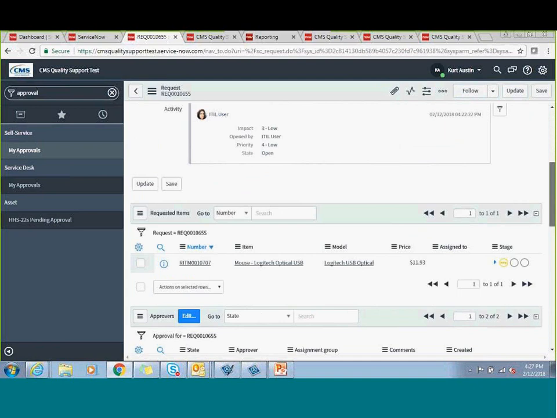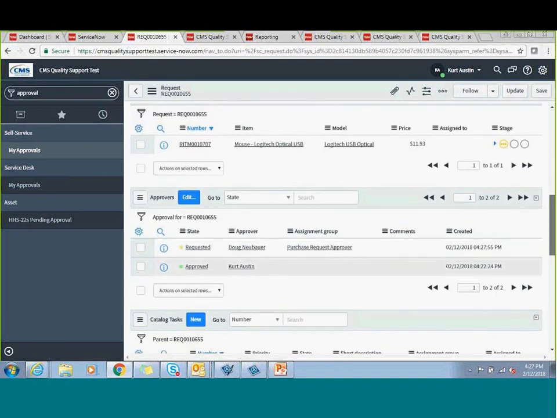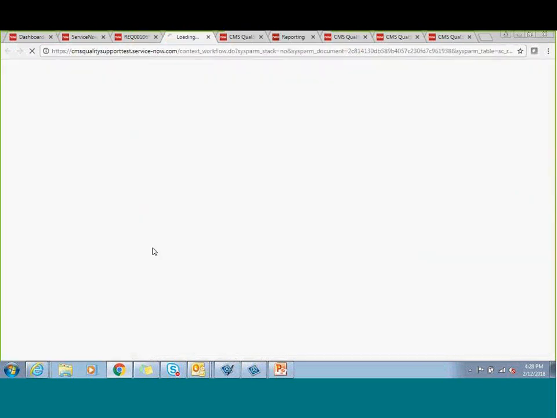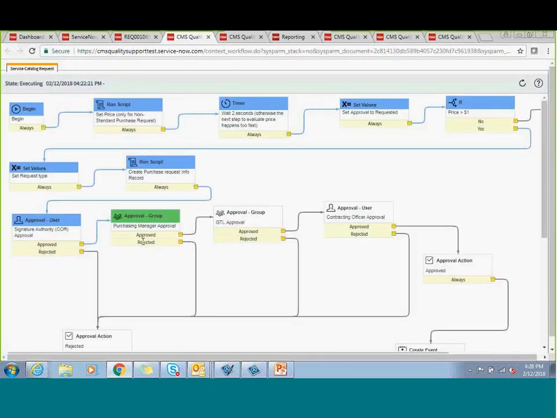Now we'll see under our approvers related list, Kurt's now approved. Now we've got Doug Neubauer as our next approver, state requested. We can also verify that by clicking on the show workflow related link, and we'll see that our signature authority has approved. Now our purchasing manager needs to approve. Okay.